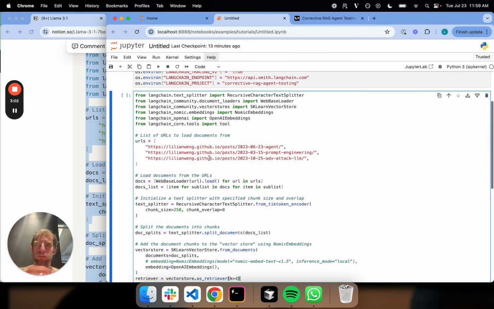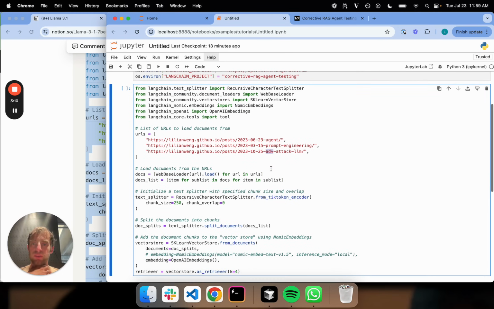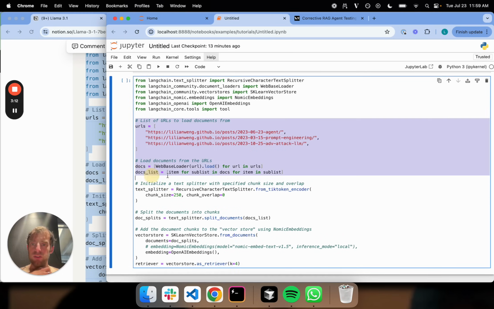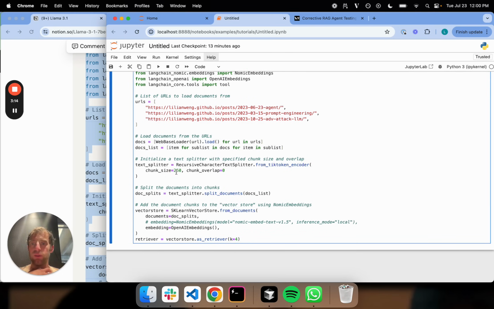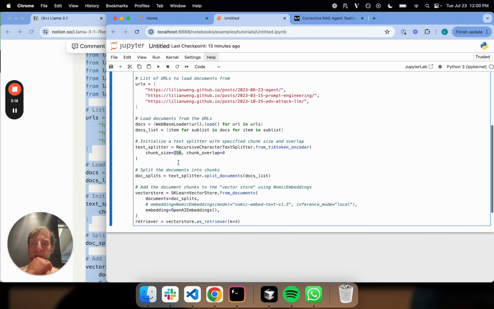So first, let's just walk through the code here. I'm going to build a little vector store. I'm going to index a few blog posts from Lilian Weng, one on agents, one on prompt engineering, one on adversarial attacks. I'm going to load the pages. I'm going to split them. I'll use a chunk size of 250. This is, of course, arbitrary. You can tune this as you see fit.